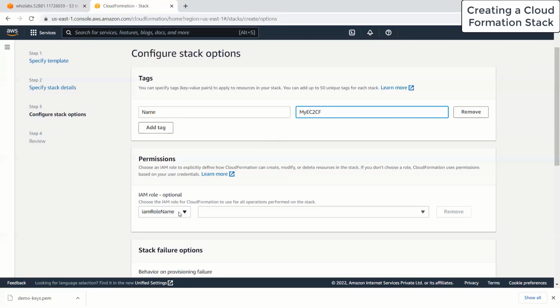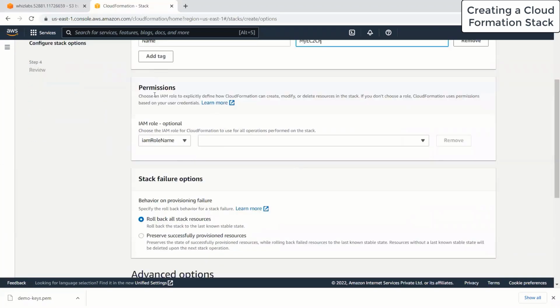Now under the permission, we don't need to select anything for this tab. So for now, I'm going to leave it. Here, this permission is nothing but we can choose an IAM role to explicitly define how CloudFormation can create, modify, or even delete the resources in the stack. If I don't choose any role, the CloudFormation uses the permission on the basis of your user credentials. So that's okay for us.